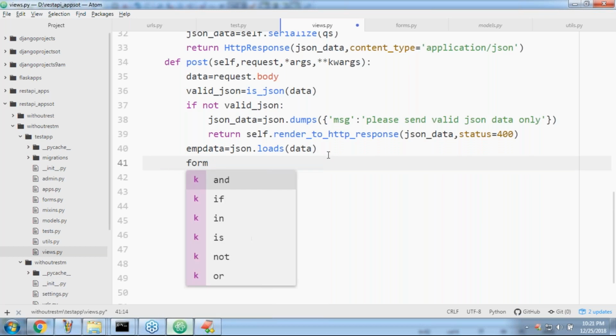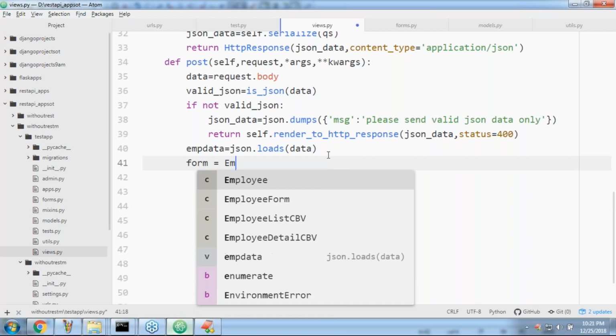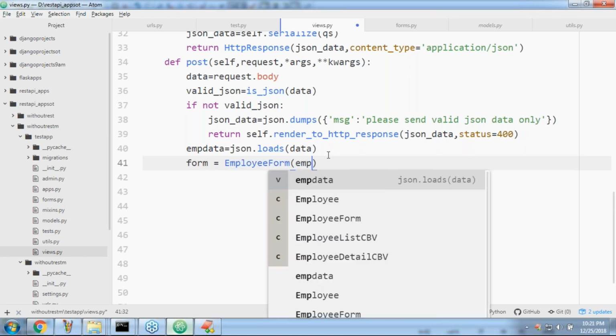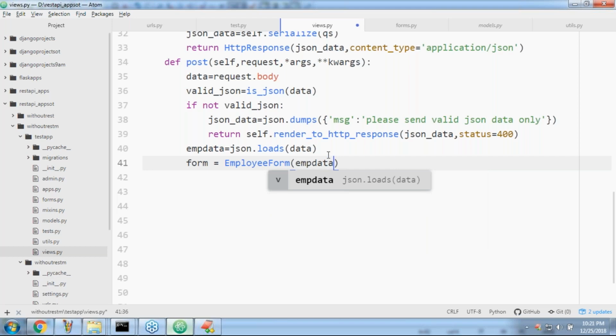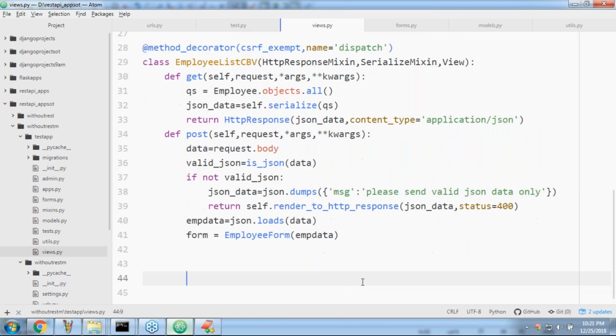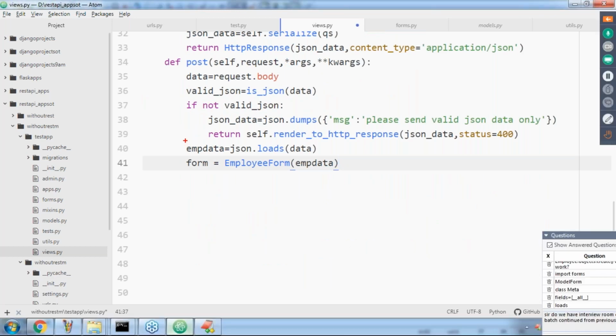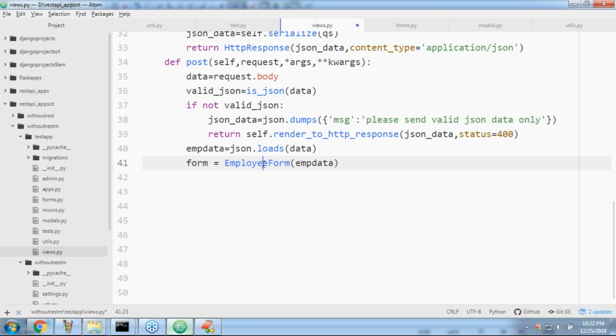With this Python data, can you please create a form object? form is equal to EmployeeForm with what data, sir? emp_data. Any doubt? Can you please observe that very carefully, sir? We are getting the partner application provided data in the form of Python data, a Python dictionary. Now with that data, can you please create the EmployeeForm object like this?